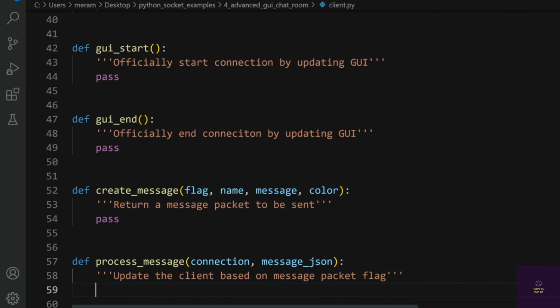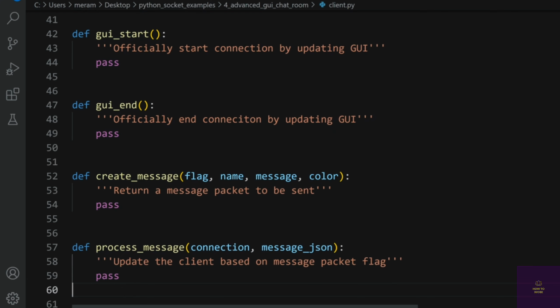So what type of flag is coming in, right? Is it a name flag? That means the server wants our name. Is it an exit flag? That means the server is going to get ready to quit. Is it a kick flag? We've been kicked, that type of thing.